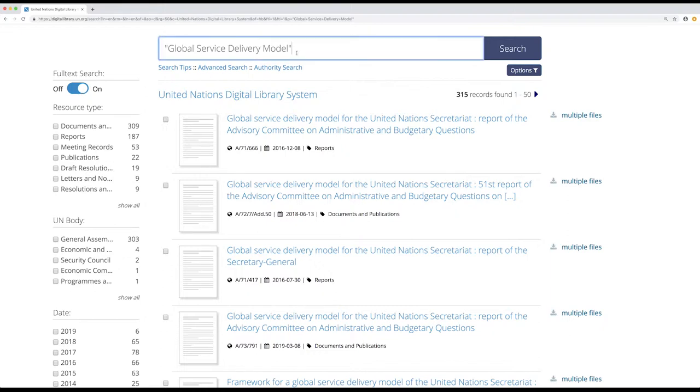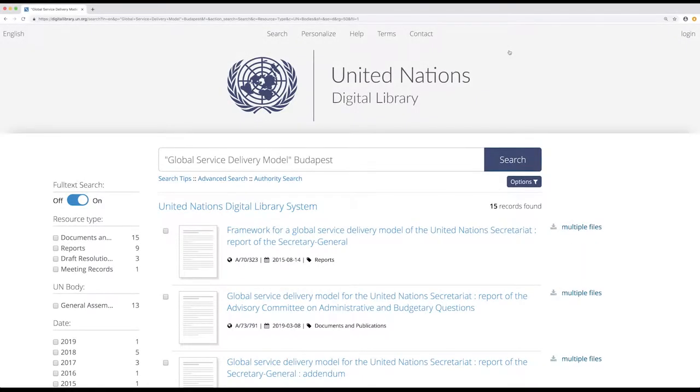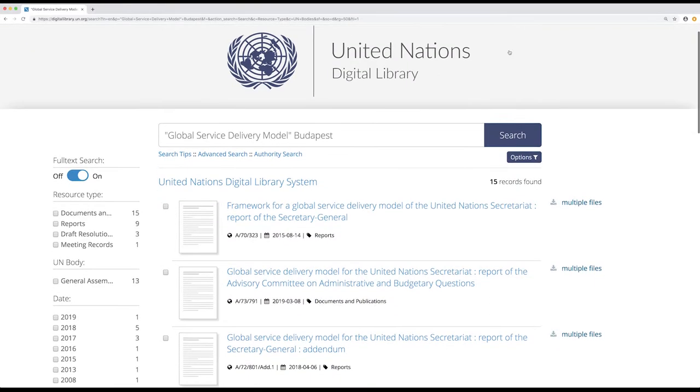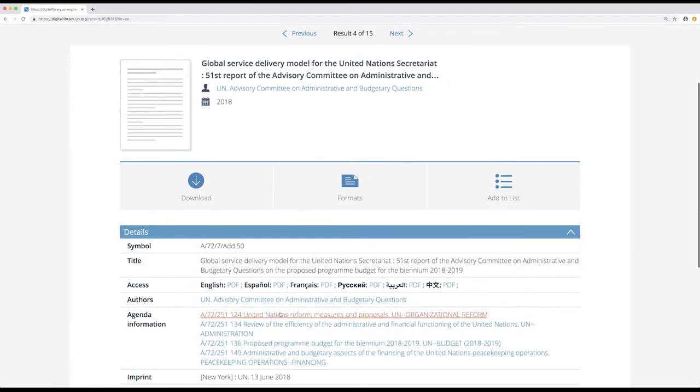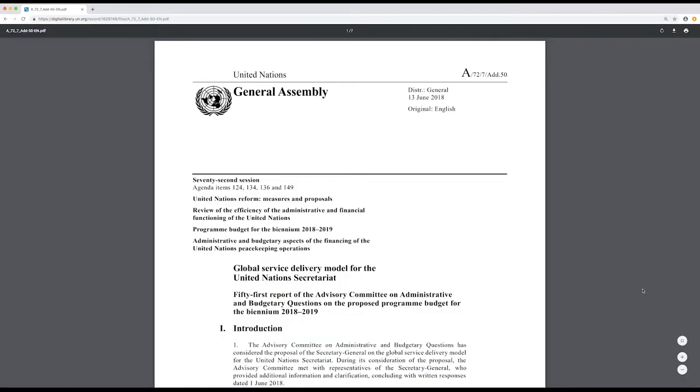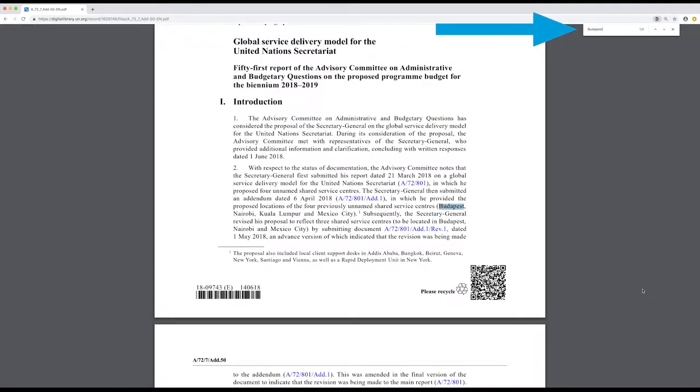Let's say you want to find mentions of Budapest within this search. Add Budapest into the search box and click Search. This time, we've narrowed down your search to 15 records. Let's open the 51st report and search for Budapest. You can see that the term was found 4 times in the report.